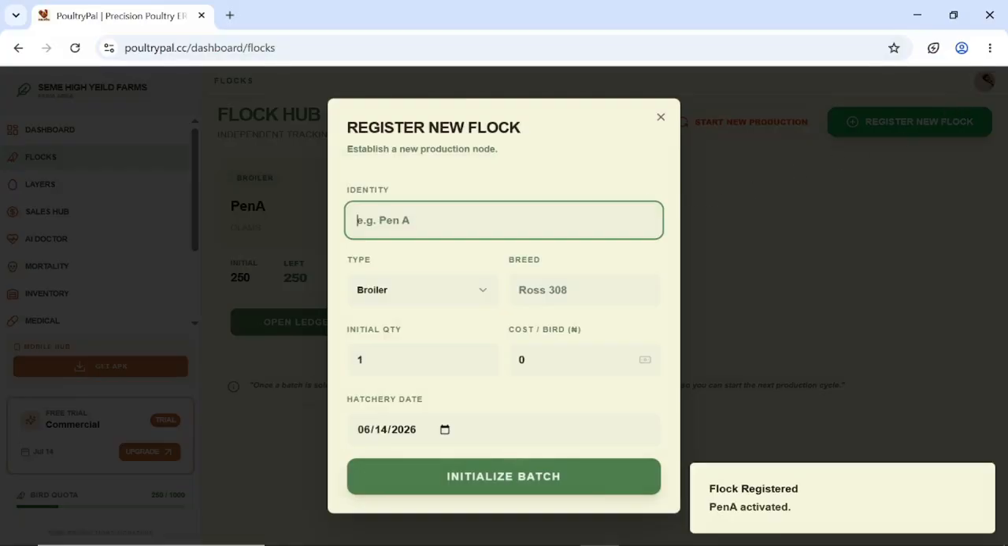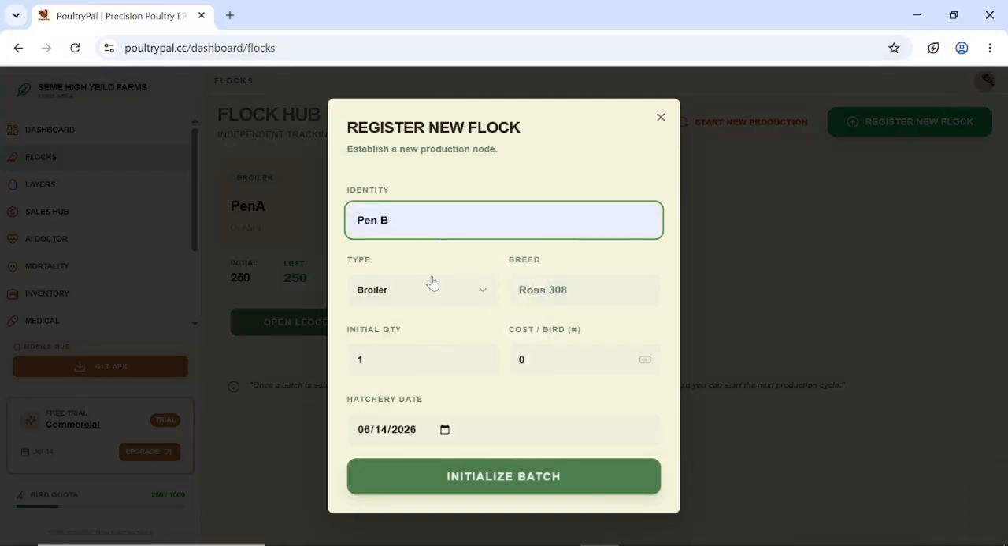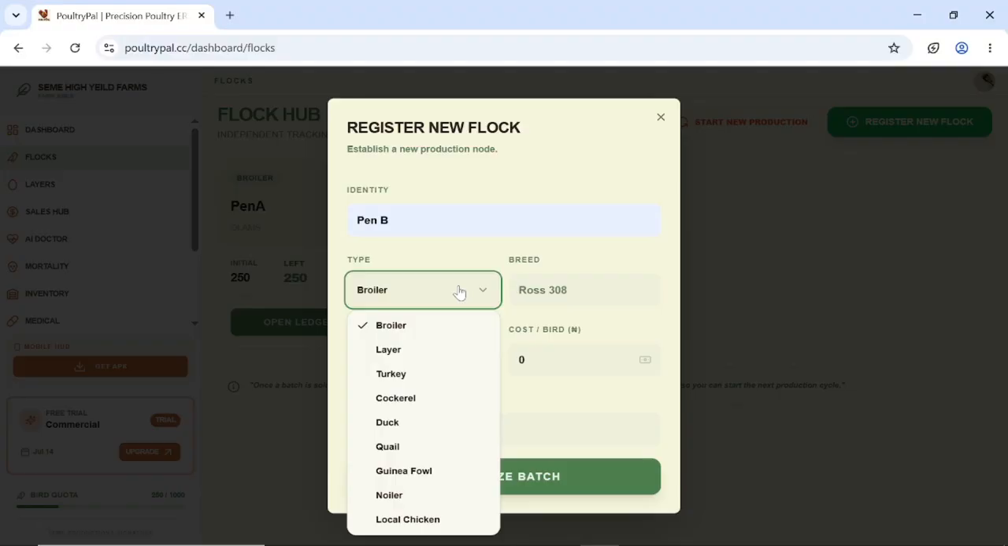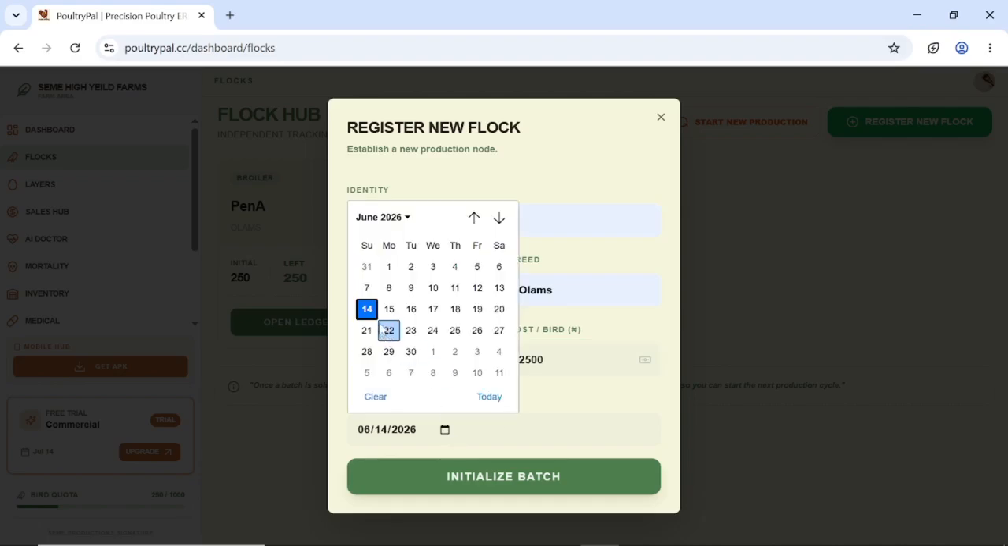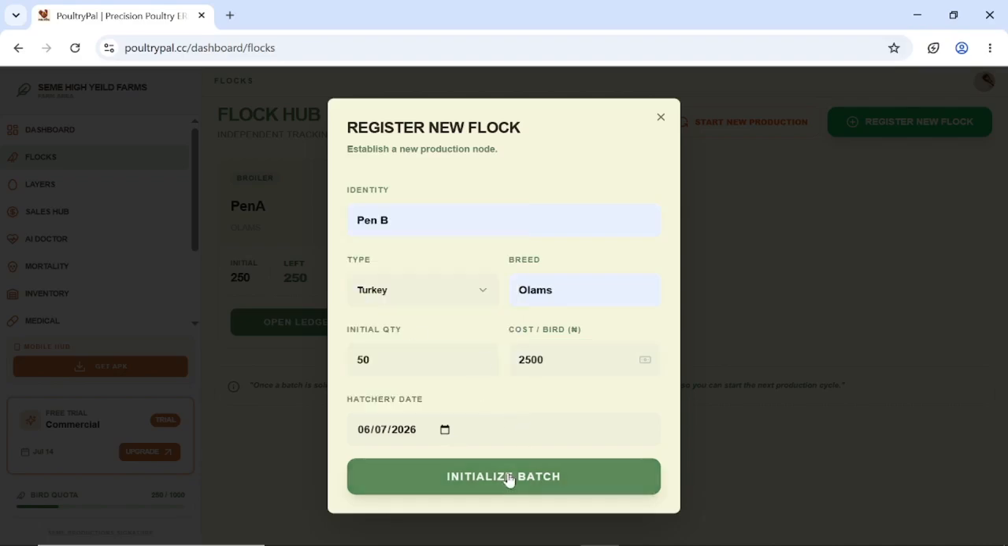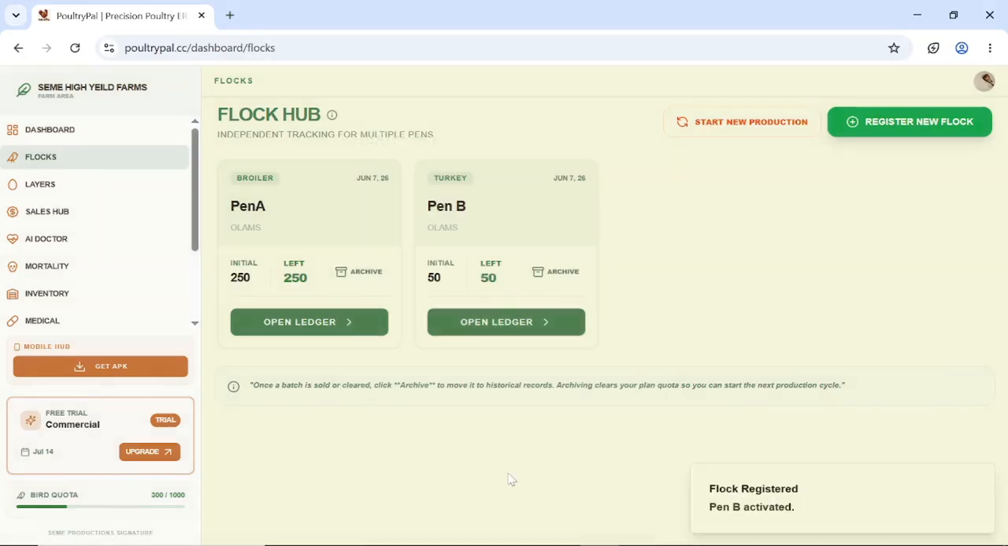It does not matter even if it's since last month or the last 3 weeks. You have different types: turkey, layer, duck, cockerel, guinea fowl, noiler, local chicken. They're all here. So for the next one, let's say it was turkey, and initial quantity, let's say we just have 50 turkeys at 2,500 naira, and it's the same, last week it came, so we put it there. Alright, so now we can see we have a total of 300.